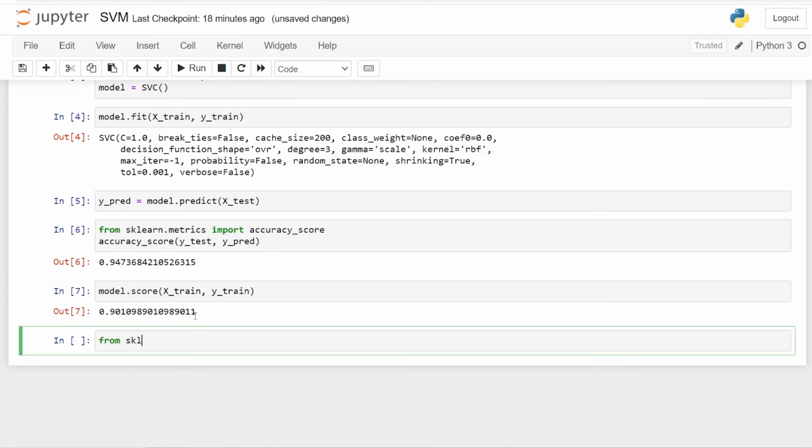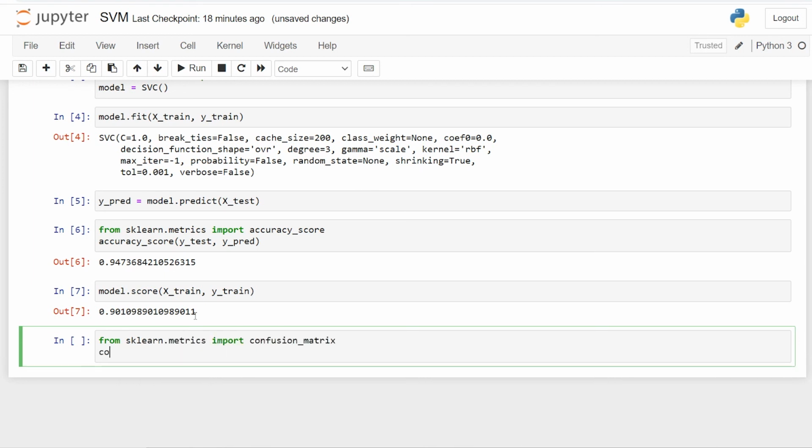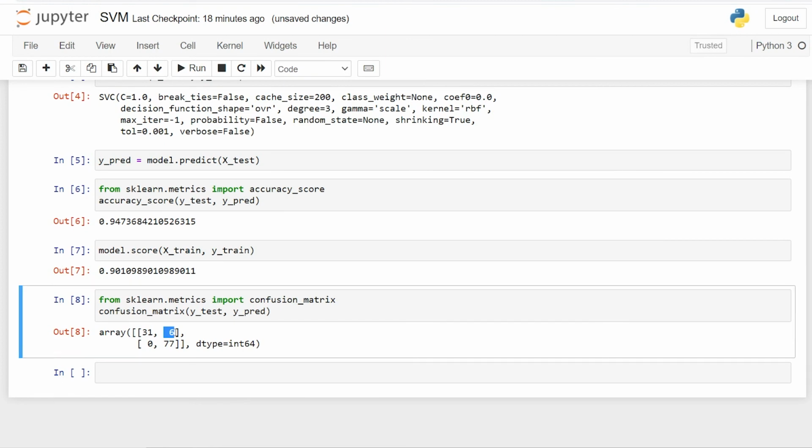I'll also check some other metrics. So I'll say from sklearn.metrics, I'm going to import confusion matrix, and here I'll say confusion matrix where it takes ytest and ypred. Alright, so we have a lot of misclassifications over here, but other things seem fine.